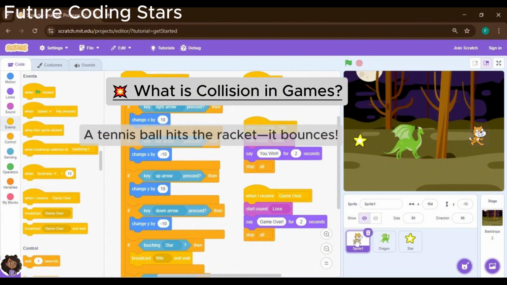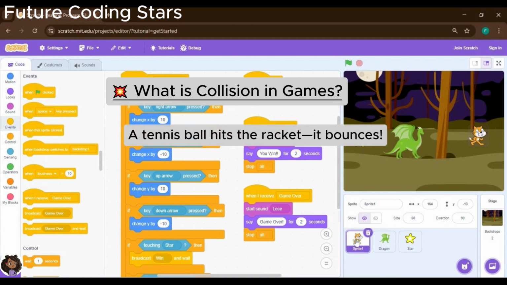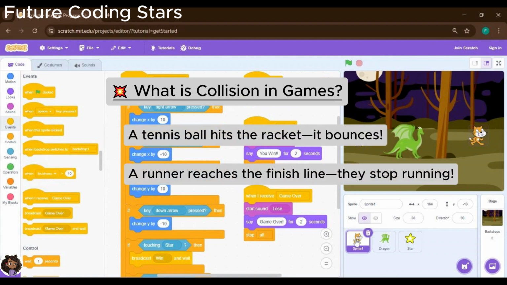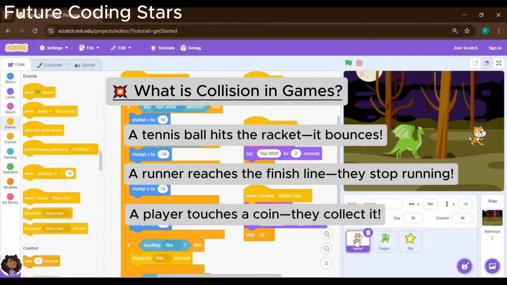A tennis ball hits the racket, it bounces. A runner reaches the finish line, they stop running. A player touches a coin, they collect it.